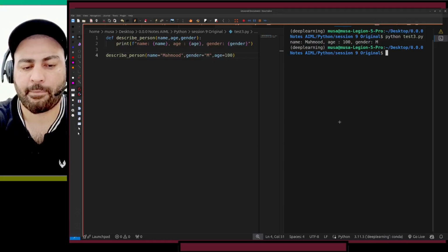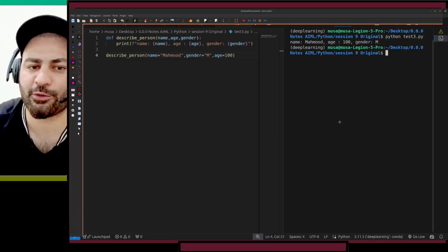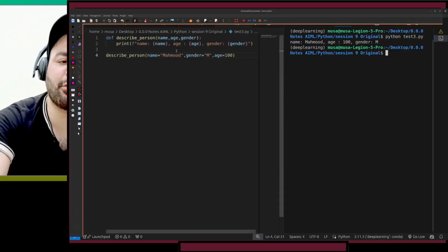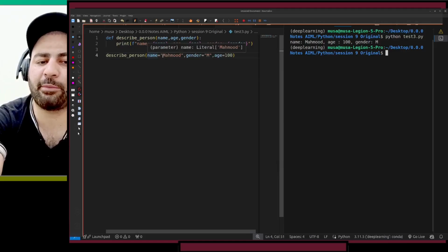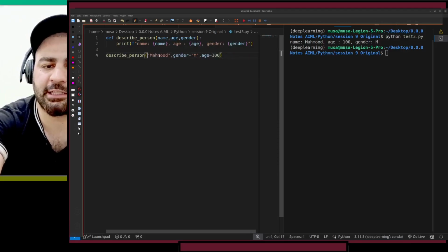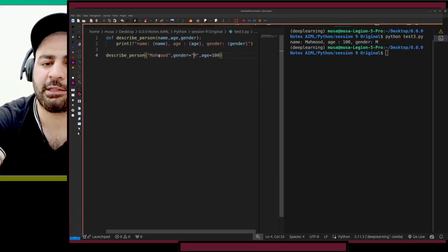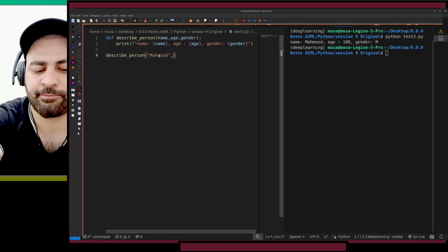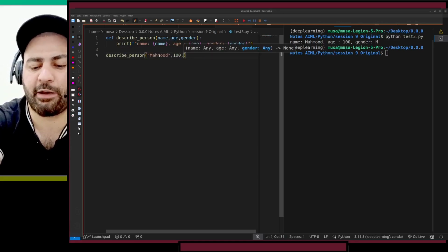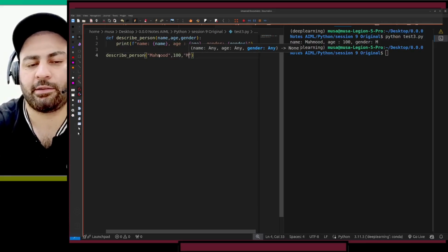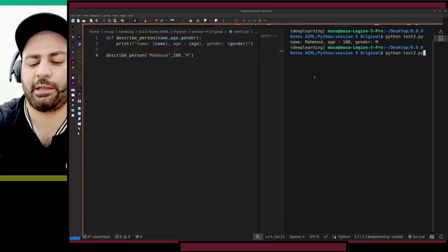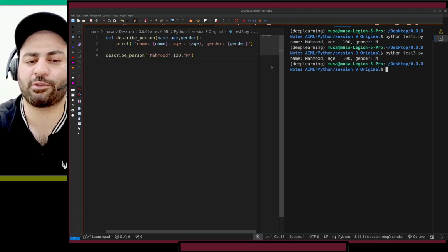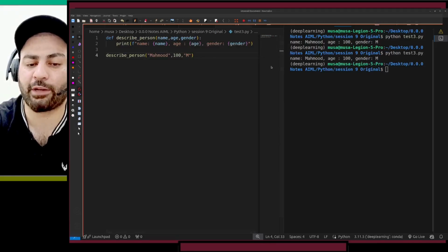Yes. So with that we also covered positional arguments. Positional arguments are when you call without giving these names. So I just called Mahmood, and I called age is 100. So let's erase this. I say age is 100, and then we have male over here, and if we run it, these are positional arguments also. Positional arguments means you have to respect the position.